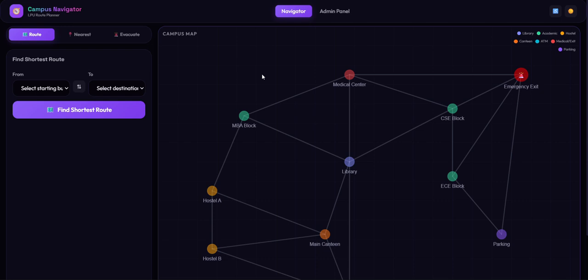Hello everyone. Today I'm excited to present our project, Campus Navigator and Route Planner. This is a full stack web application designed to help users navigate complex campus environments efficiently.